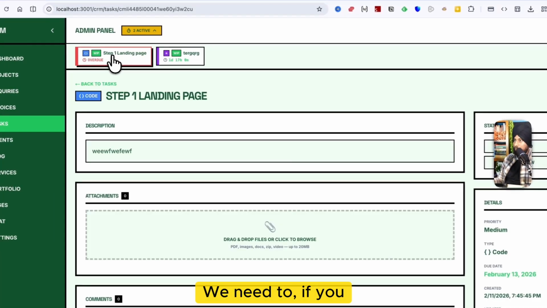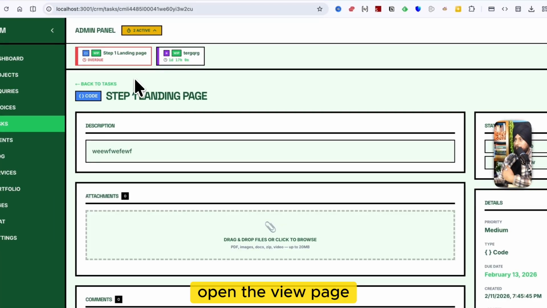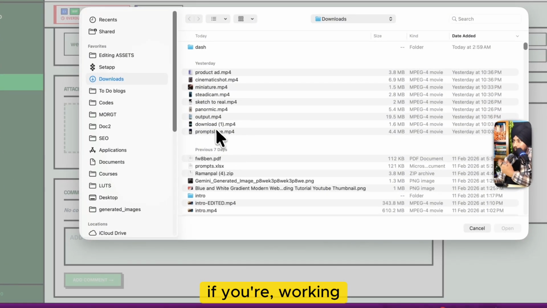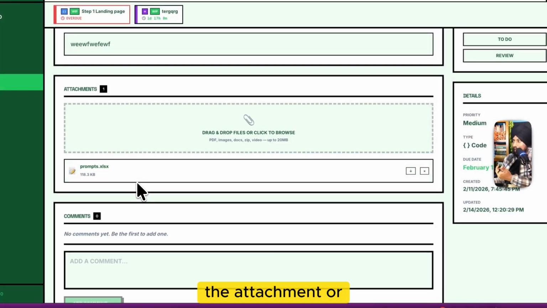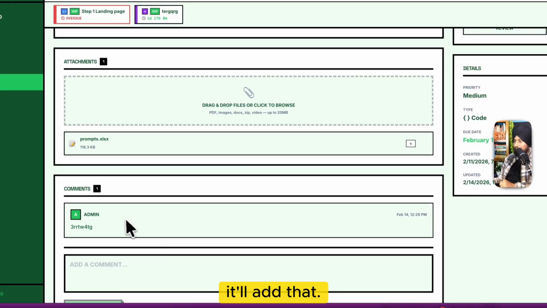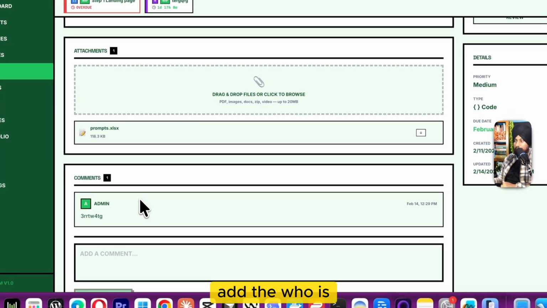This is overdue. If you click on it, it will open the view page, and it will also open the view page if you click on this. So it has added the attachment. If you're working with your team, you can simply add an attachment and something like this and just comment whatever you want, and it will add that. So it will also add who is commenting it.